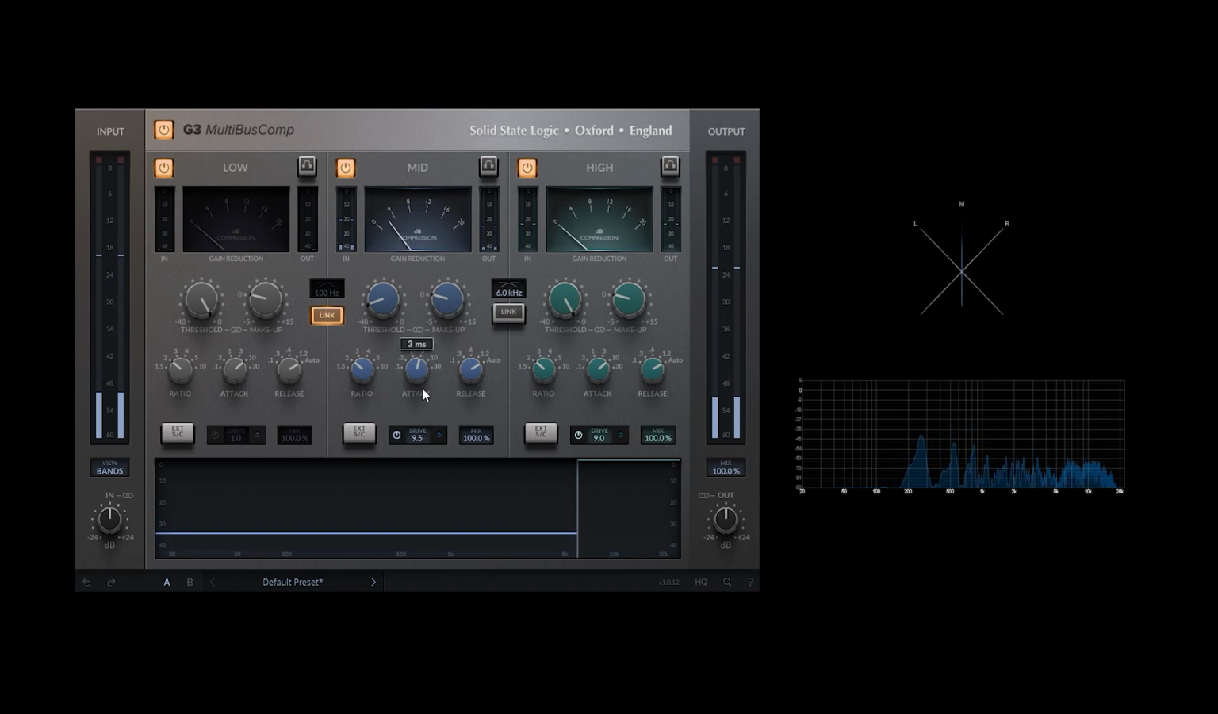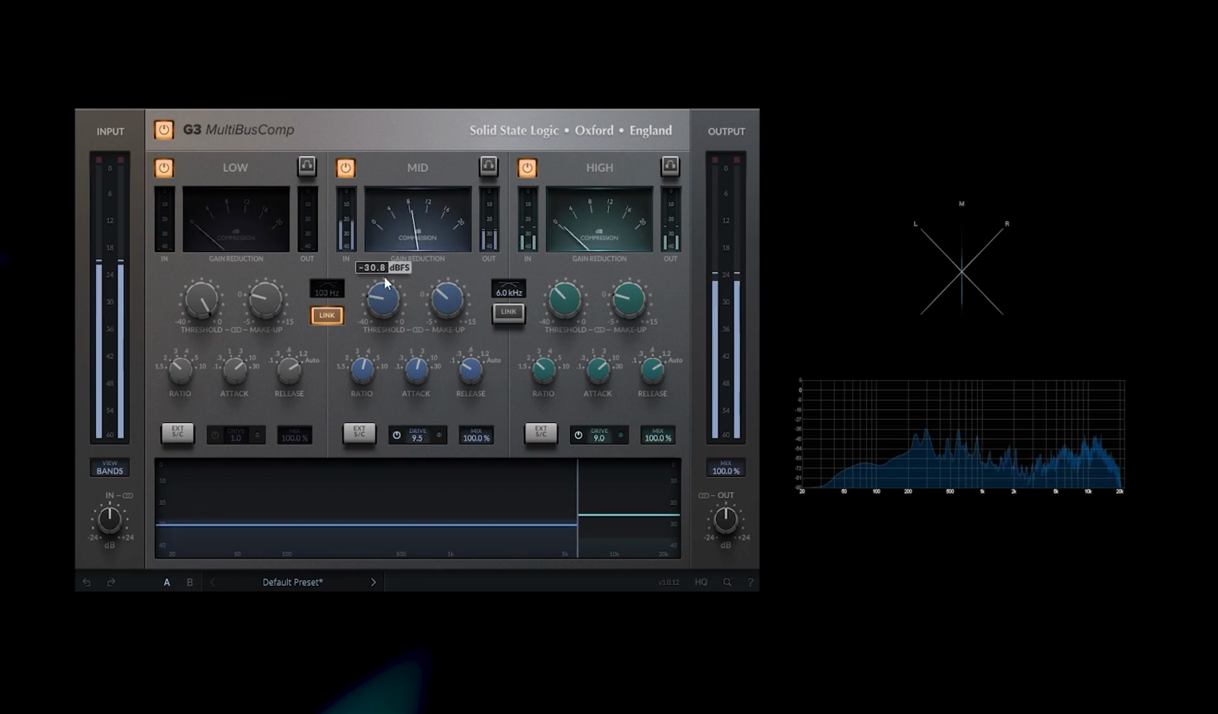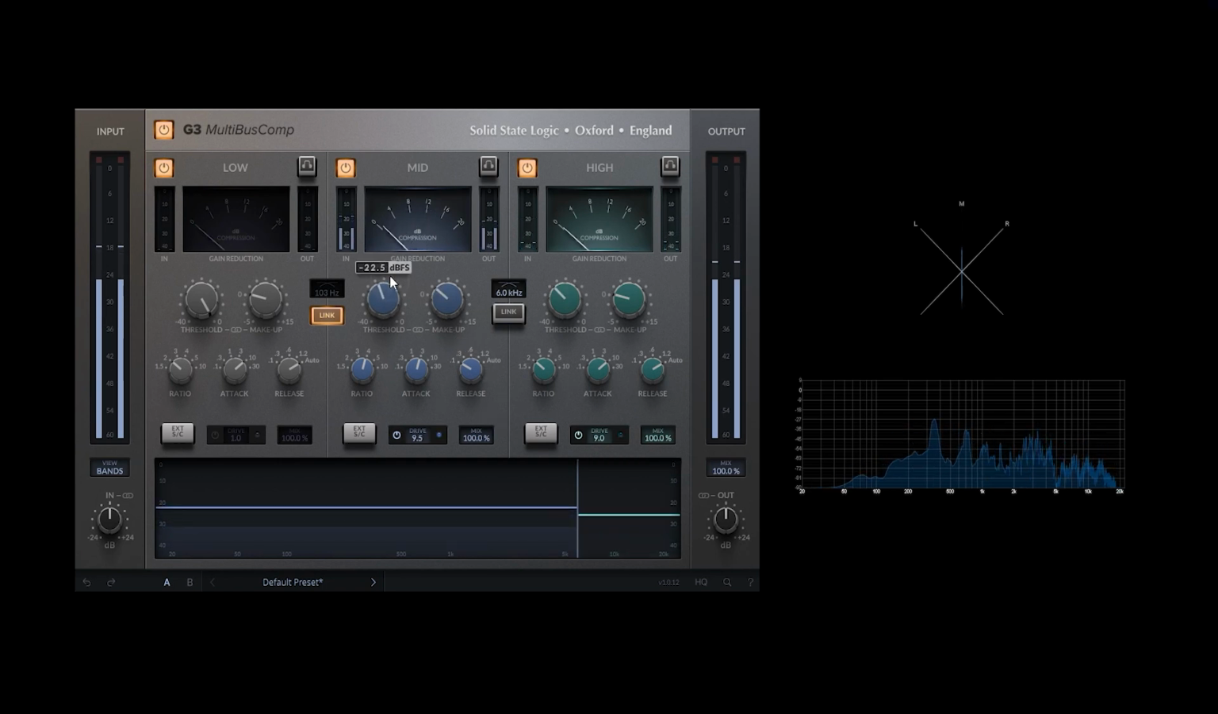Okay, ratio 4. Attack 3. Release 0.1. Too much compression. 4 dB will be enough, I think.